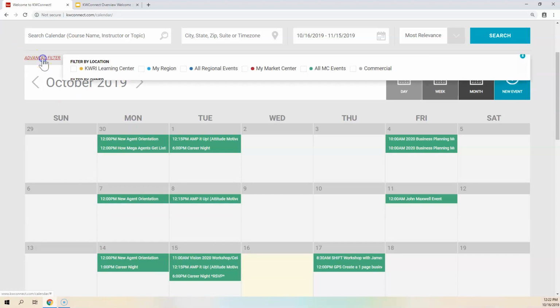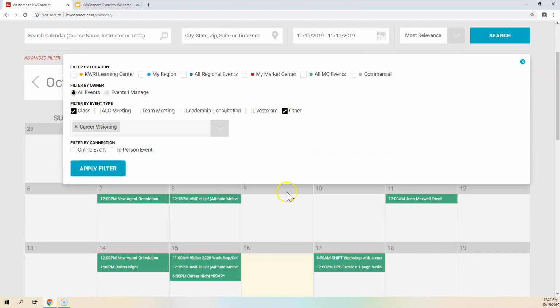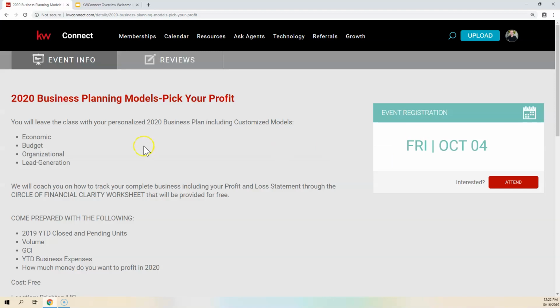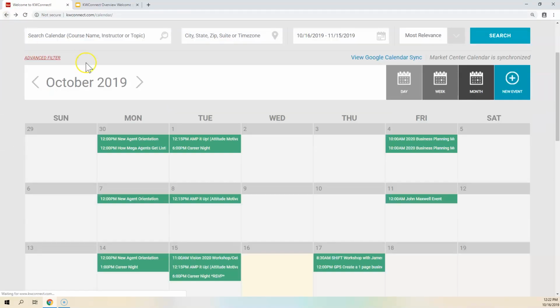What was that other filter? Or other here. So let's see here. Let's close that back out. I don't know why these are listed as career visioning here. We've got business planning models, pick your profit. Apparently things are miscategorized here, but theoretically you should be able to find any particular class.